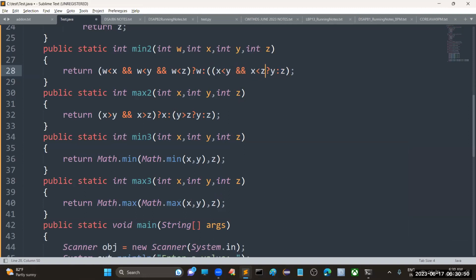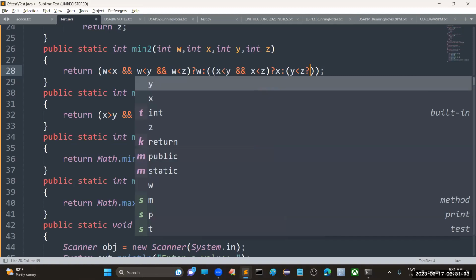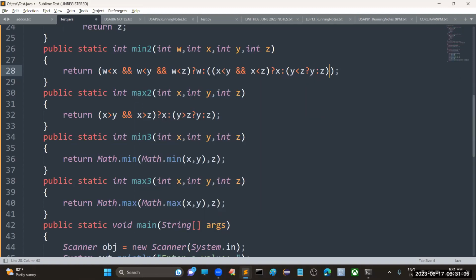If it is true, try to use brackets to avoid the confusion. If it is true, x is the... Sir, that is also not true. Then what do we have to do? We need to compare y and then z. If y is less than z, then we print y, otherwise z. Sir, this is nothing but which operation? Conditional operator. Same thing if you write for maximum, just by changing that symbol.